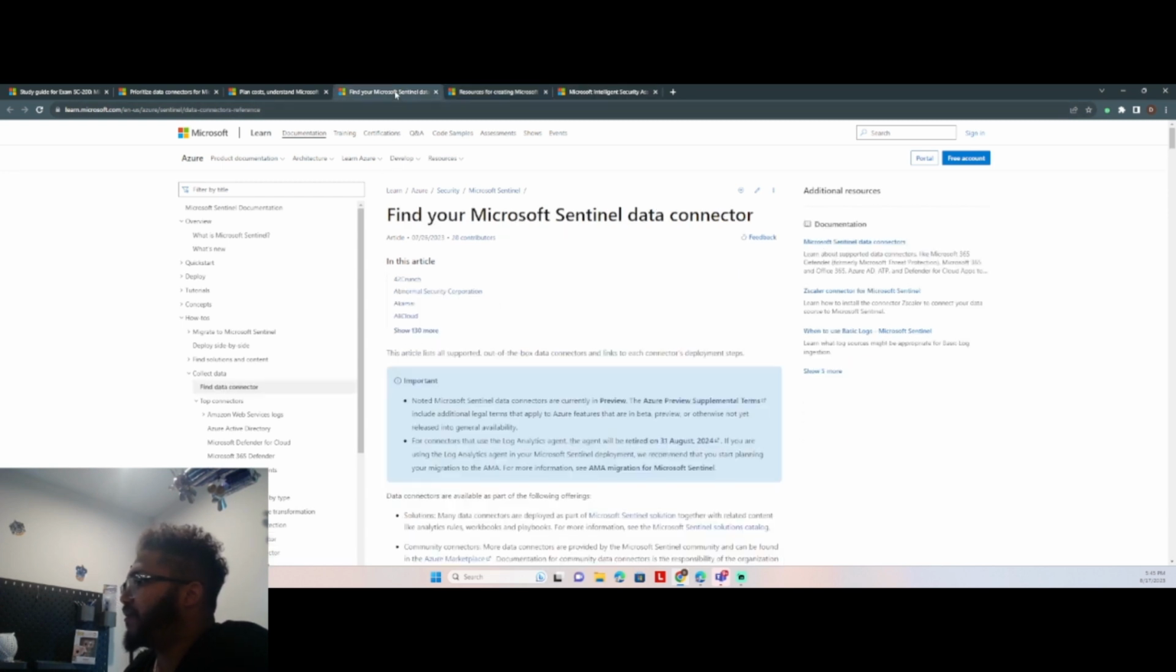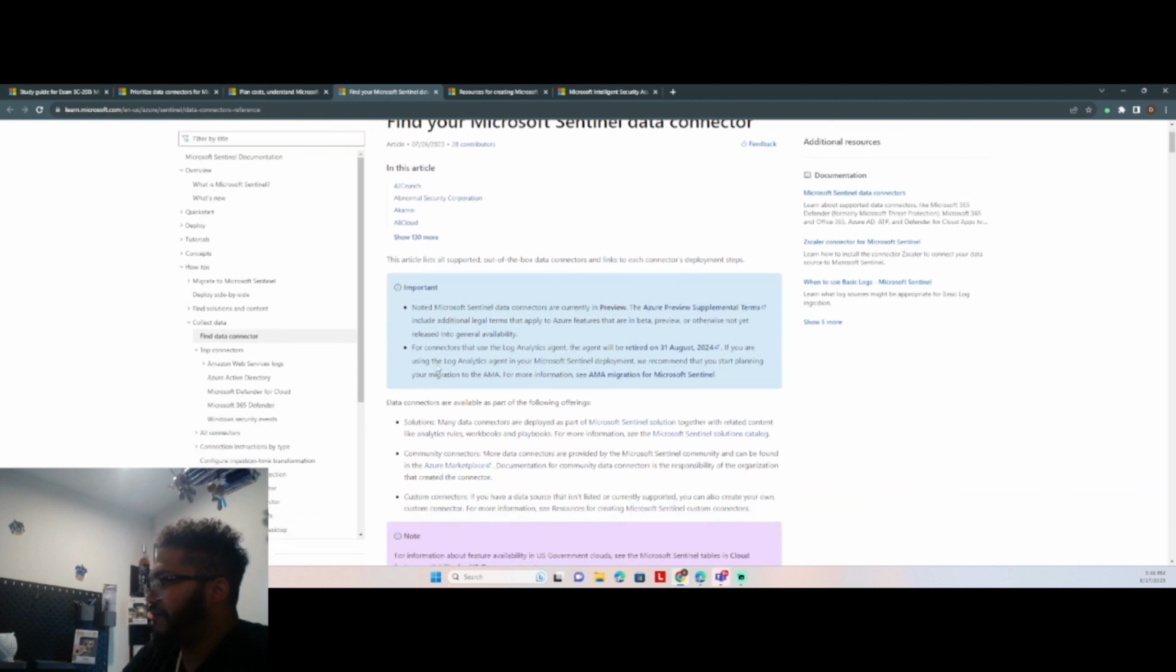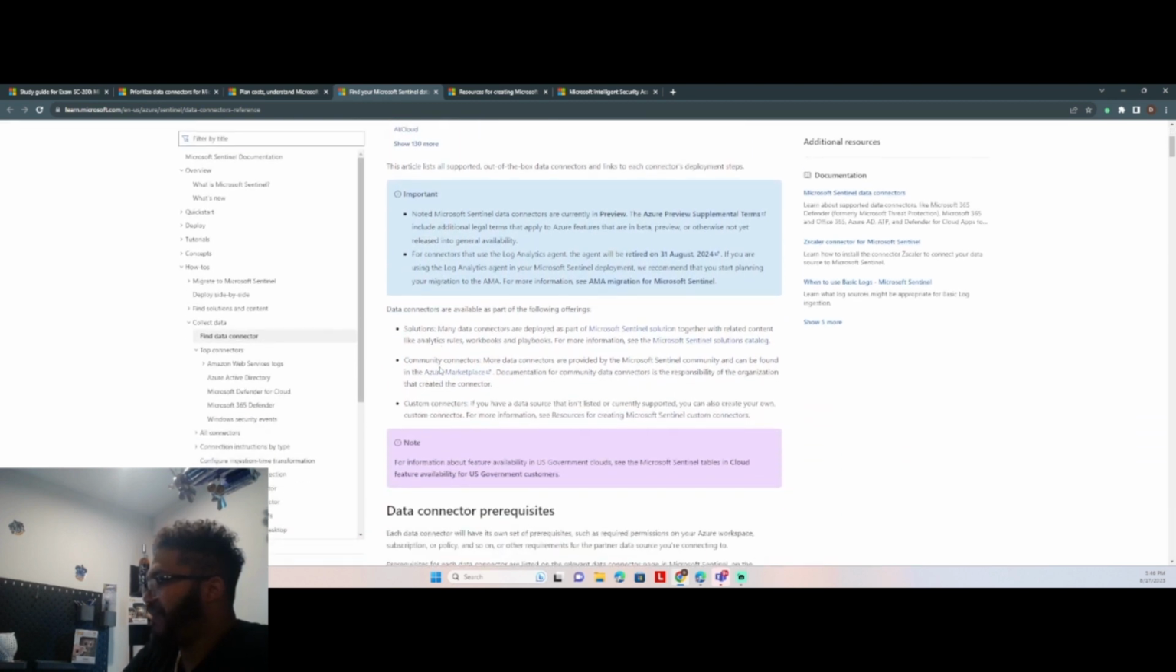So let's see. Here we have all of our different data connectors, right? We have about 136 different ones with built-in connectors. And a really cool feature about these built-in connectors in Microsoft Sentinel is that all of these connectors have already pre-built analytics rules, workbooks, and playbooks.